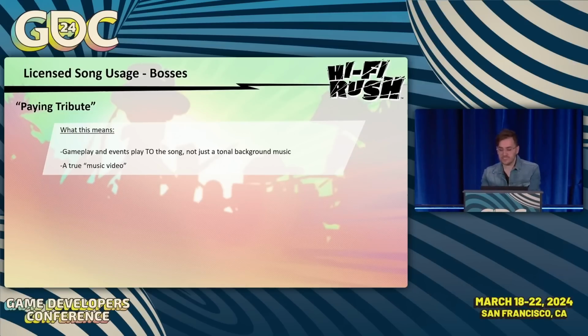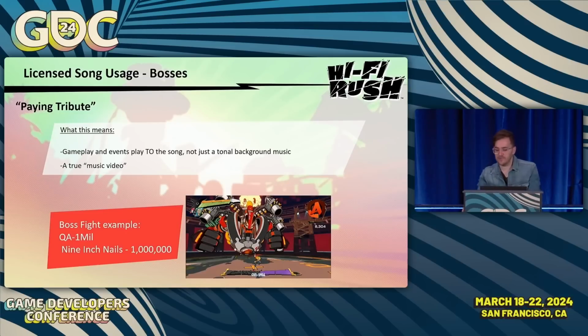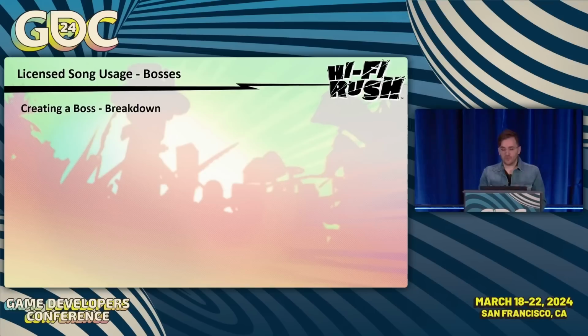And for a detailed example, I'll use the first boss of the game against a robot named QA1mil, for which we used the licensed song 1 Million by 9 Inch Nails. So we always started with a general image or idea of what the boss fight would entail, including story beats, a visual, the type of fight we want to have. But once we knew what song we were putting it towards, we followed these steps.